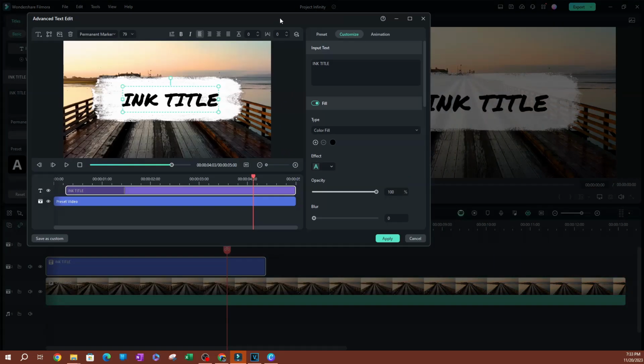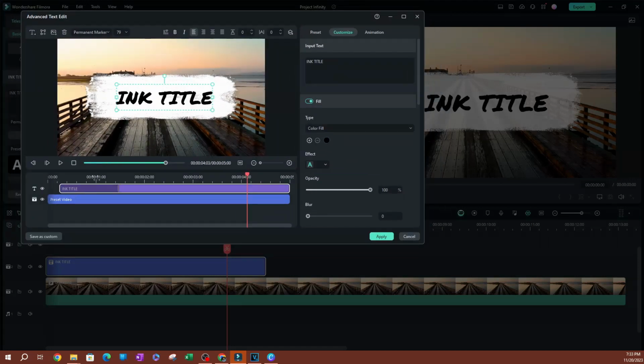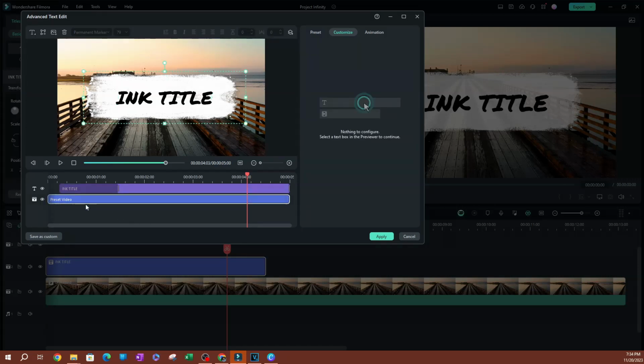Cool. So there's two things happening here. If we look on our little timeline here that we have, on the top is going to be the text, right? And this little brighter area here is going to be where the intro effect is. And you also have the ability to add an outro effect as well. Now on the bottom here is going to be the preset video. The preset video is going to be that white background here that's actually animated.